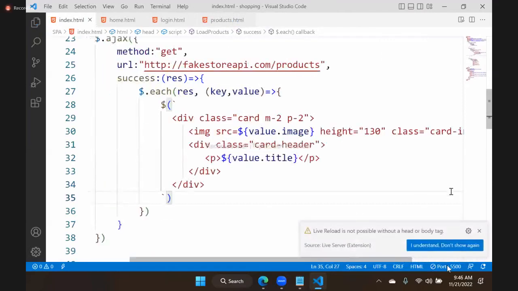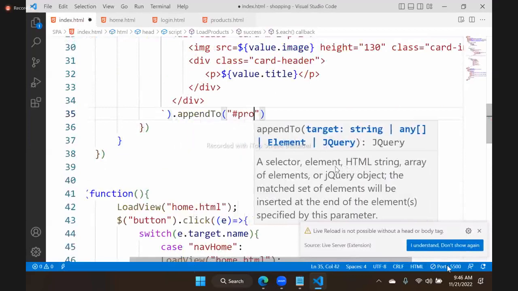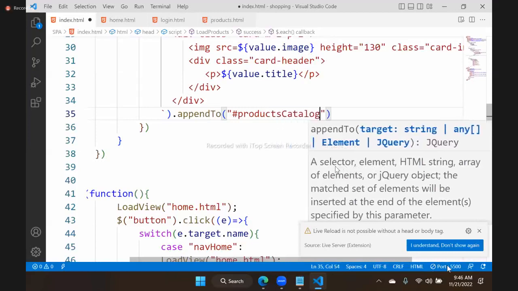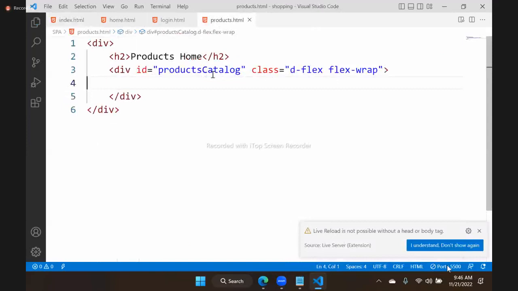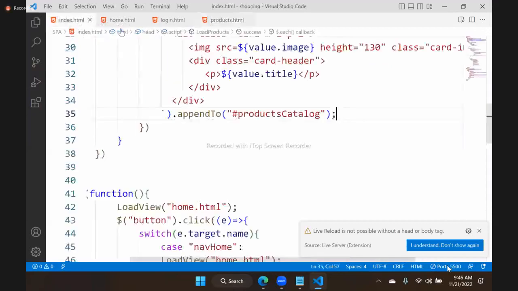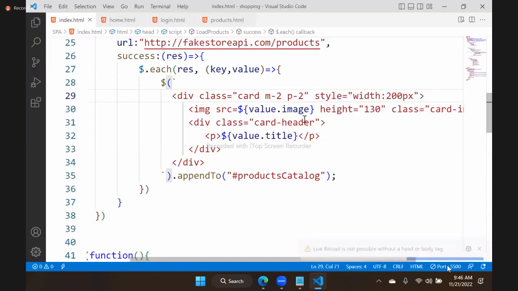Now where to add this? We have to .appendTo. Append to what? Its products catalog, #productsCatalog. Products catalog is present in this. We have to append to the products catalog. And here in the index, for every card, I will just give a style. Width is some 200 pixels.